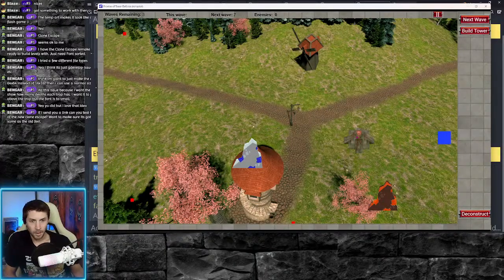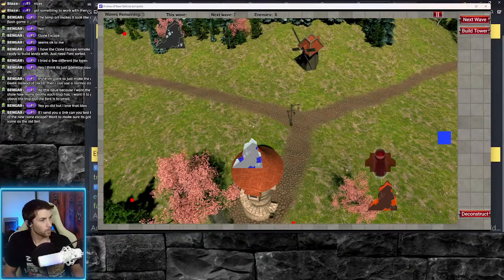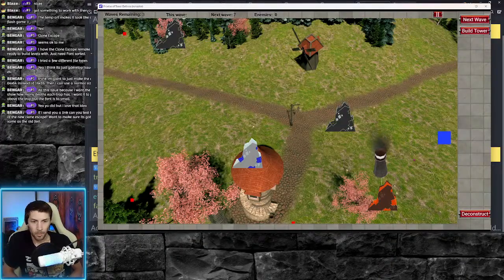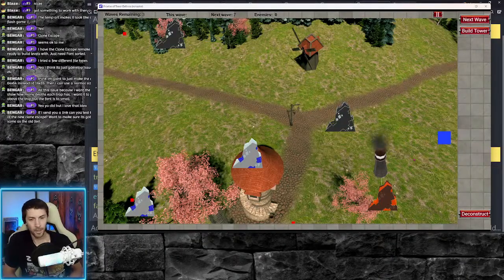If you send me the link, can I test the feel of the new Clone Escape? I want to make sure it's got the same feel as the old one. Heck yeah, man. Send it my way.